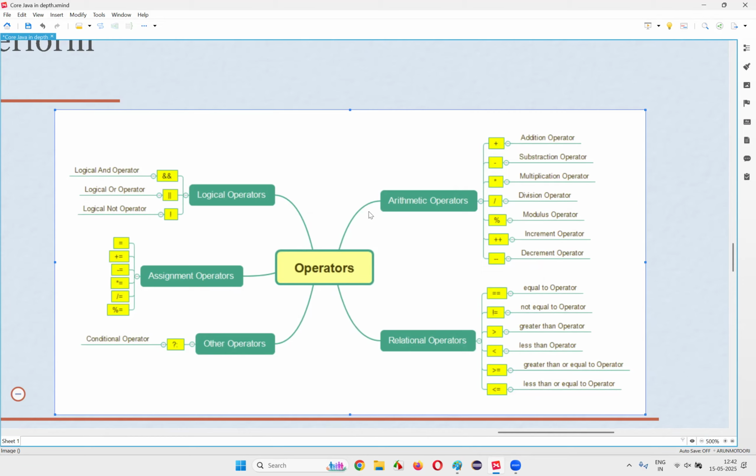Anyhow, since we are in level 1 of Java, this many operator types are enough, guys. Here, whatever the green color things are, those are the operator types. Arithmetic operators is one type, relational operators is another type, logical operators is another type, assignment operators is another type, other operators, and many other types of operators are there in Java. But to get started or to go to a good level, this many types are enough, but there are other types in Java programming that I'm going to cover in the next level of Java. For now, let's stick to these types.